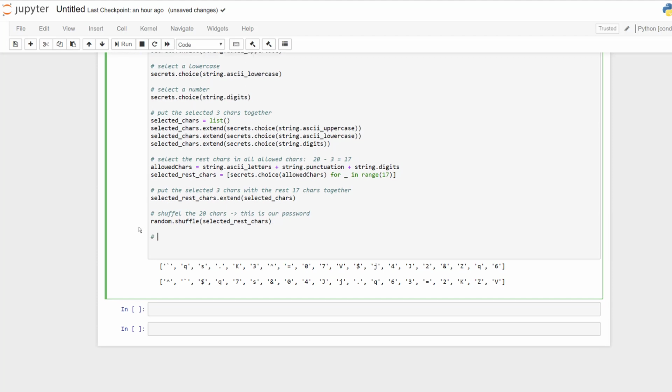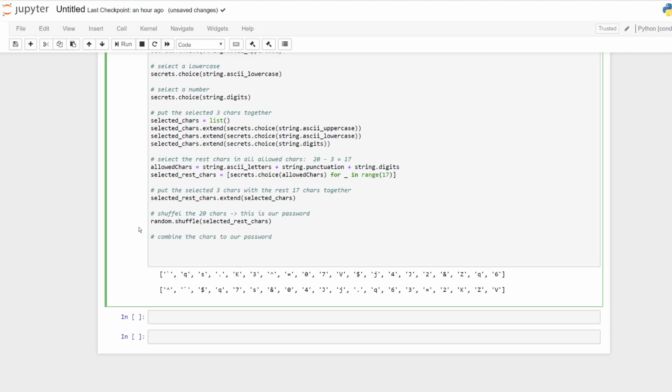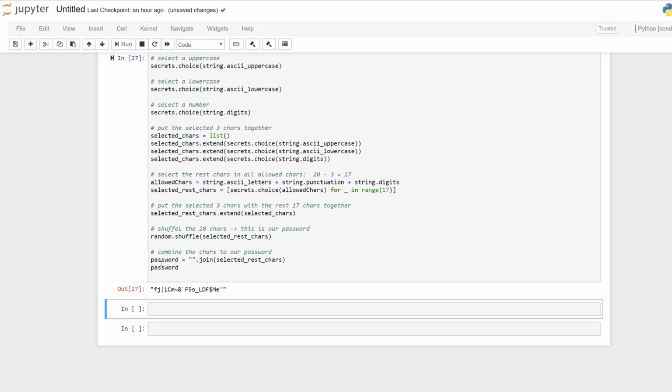Now the last step, we need to combine the chars to our password. So this is very simple. Just use join. I think everyone knows that. Selected rest chars. Then name it as password. We can take a look. What is password? Yes, this is a cool password.